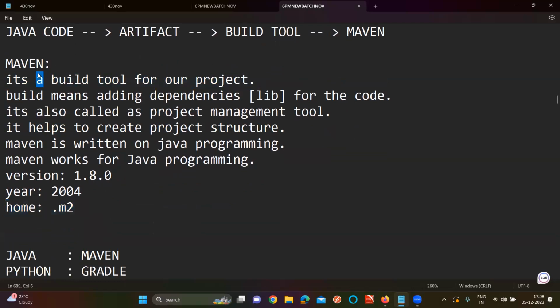So again, one more time I'm explaining Maven. It's a build tool used to build our projects. Building means adding the dependency, which we call libraries. It is also called a project management tool, and it helps to create the project structure. Maven is written in the Java programming language, and without Java we cannot run Maven. Maven came in the year 2000. The home path of Maven is .m2.